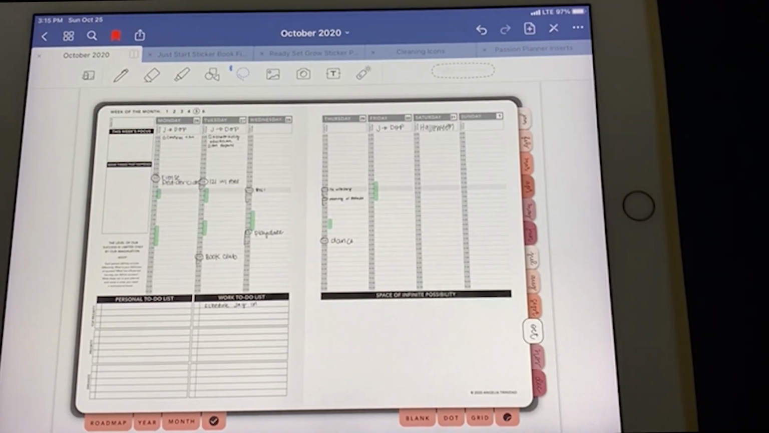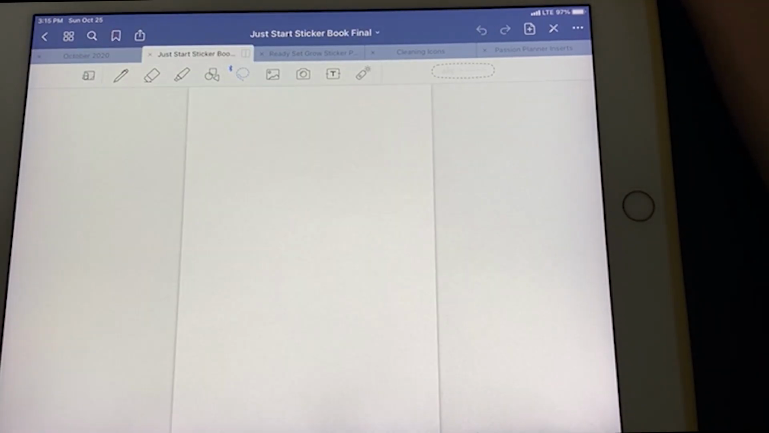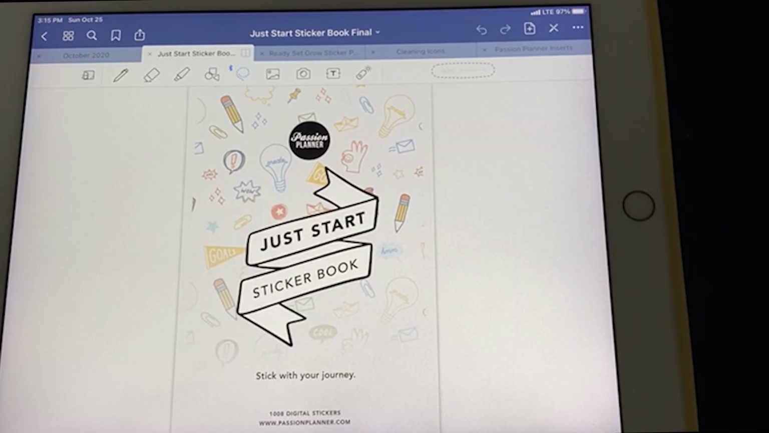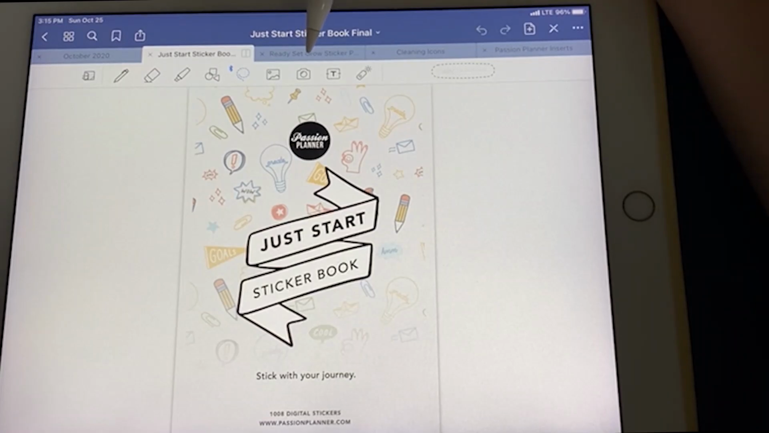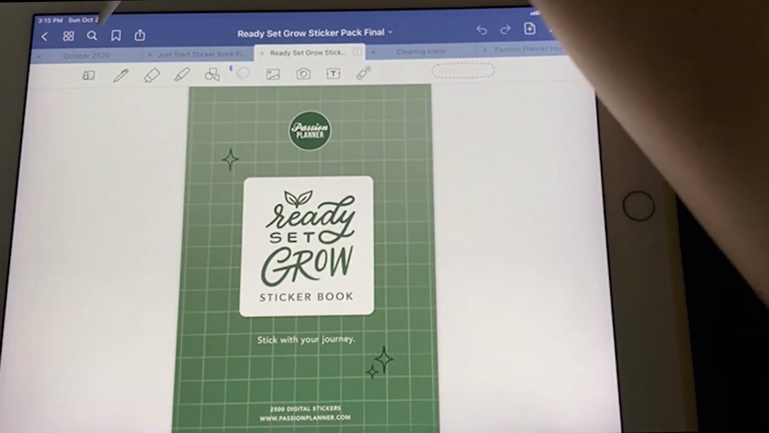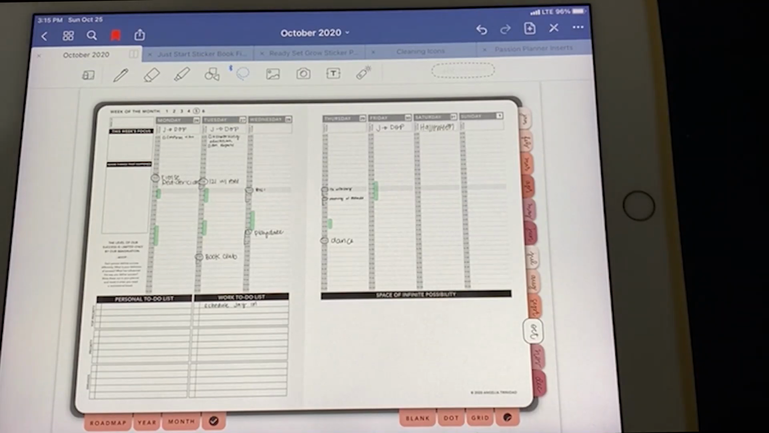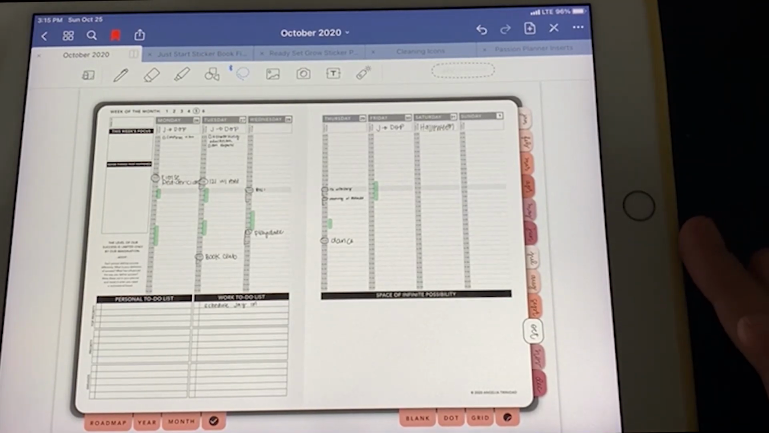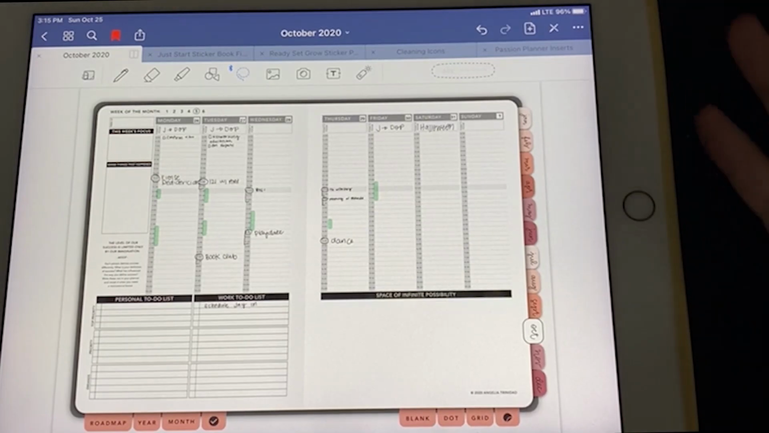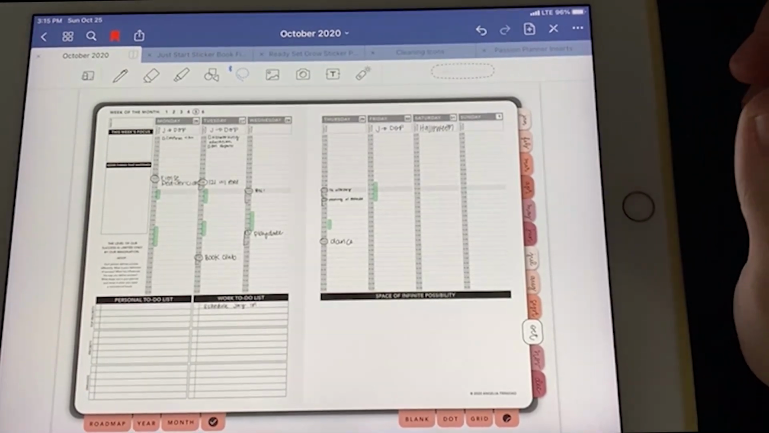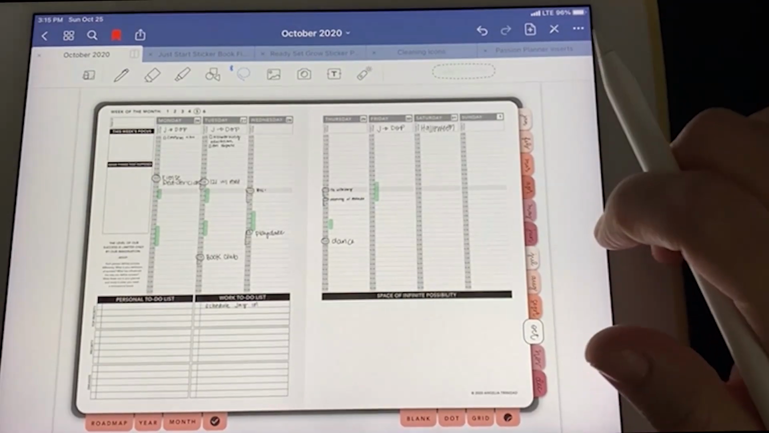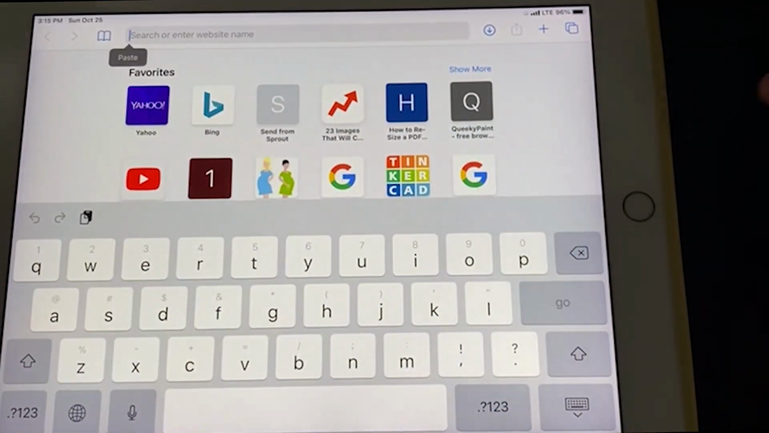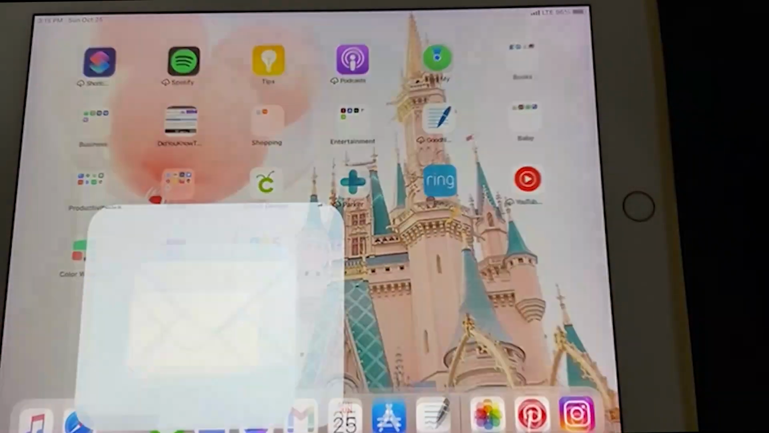Okay, I already have the Just Start sticker book. And I told you, if you're just joining me, my iPad is about 4 years old. So if it loads a little slow, that's why. It's not really the content, it's just the iPad. Okay, so I already have the Just Start sticker book and the Ready, Set, Grow sticker book. But I bought a sticker book today just to show you guys how to load it in. Because, you know, I've used GoodNotes before, so I figured it out, but it wasn't necessarily easy. So let's open this. Oh shoot, I closed it.